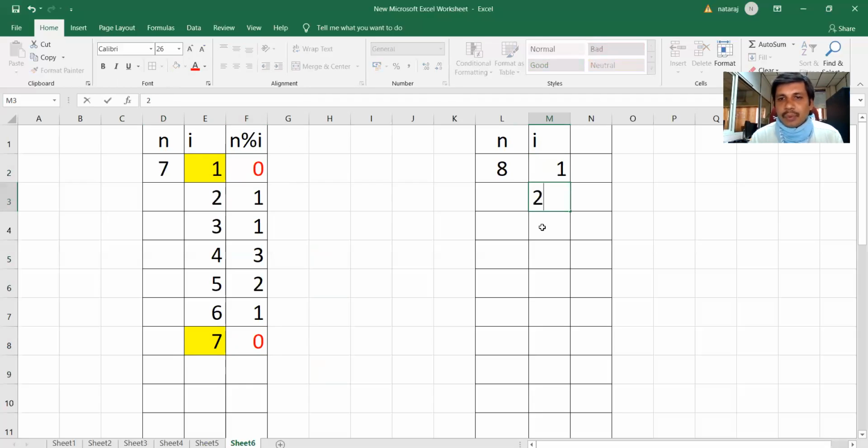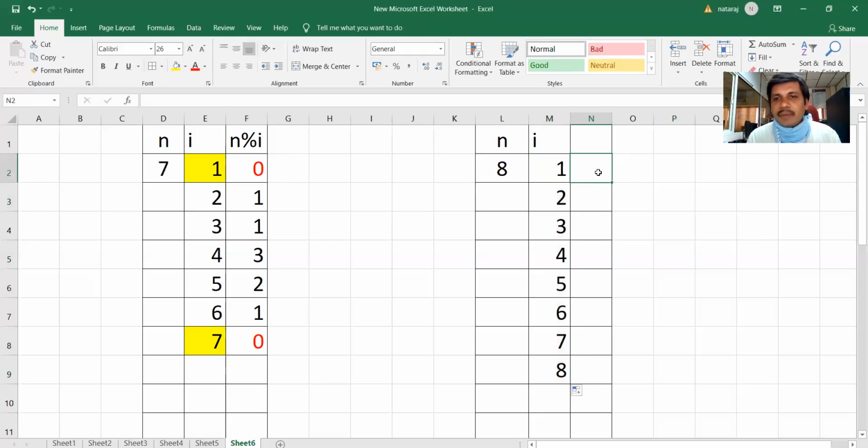Say the case of 8. i starts from 1 to n. 8 modulus 1 is 0, 8 modulus 2 is 0, 8 modulus 3 is 2, and 8 modulus 4 is 0, 8 modulus 5 is 3, 8 modulus 6 is 2, 8 modulus 7 is 1, 8 modulus 8 is 0. Total, how many factors? 1, 2, 4 and 8, so 4 factors, because those particular i values divide n.